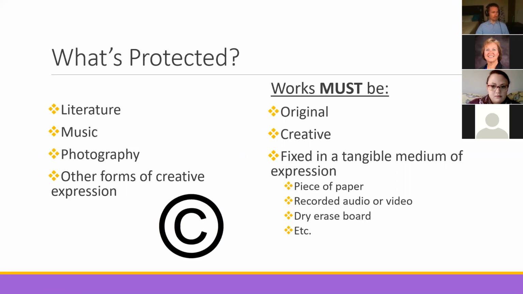So what's protected? Literature, music, photography, tons more of other creative expression. And what we mean by a fixed tangible medium of expression, it could be a piece of paper, it could be recorded audio, video, dry erase board, etc. The number of mediums that are considered fixed is pretty sizable.